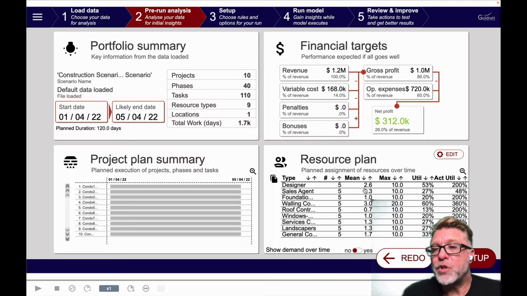And this shows you the resources. The average resource utilization is showing pretty low. The highest one is the walling contractors at about 60%. And the question is, can we meet these time and budget commitments? The time commitment is 120 days for every project, 10 projects in a portfolio with a profit of 312,000.